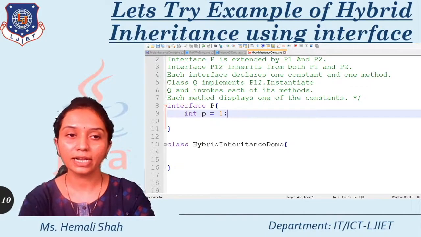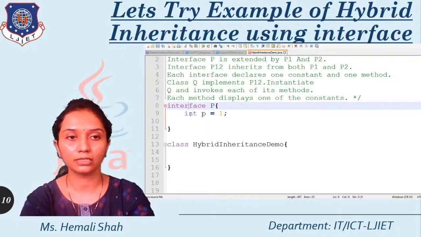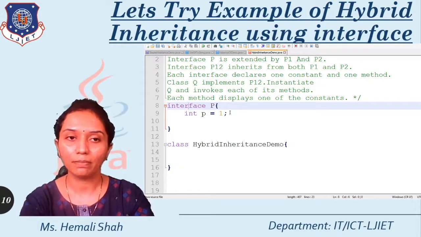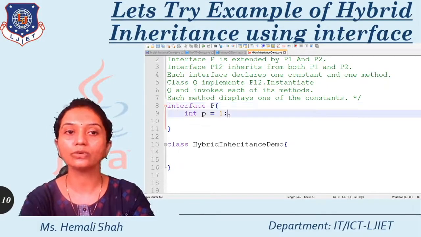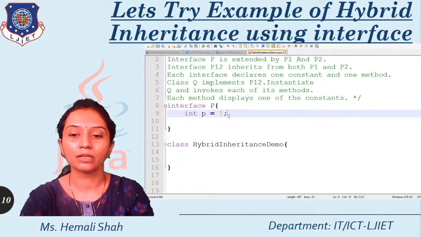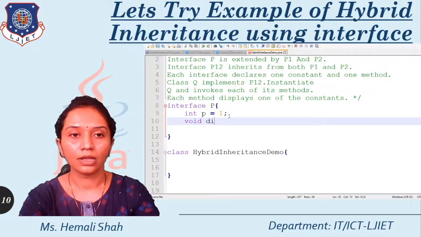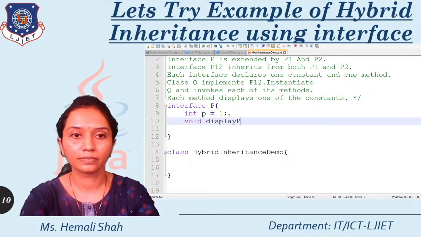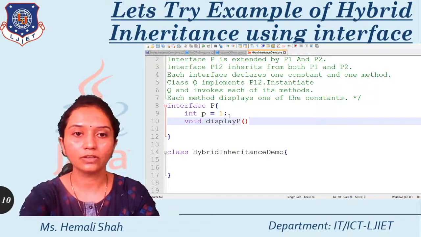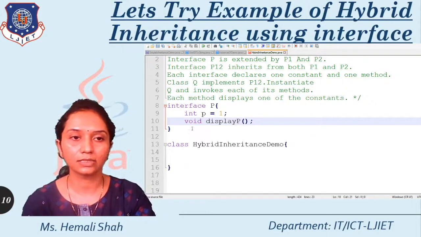Now how to declare a constant? You can declare a constant by using the final keyword, but whenever you are using an interface, all the data fields of an interface are always by default public, static and final. So here you don't need to write final, public and static because it is by default available. Now you have to declare at least one function. I am going to declare one function display p, and this function will display the value of the p constant. For that I just created this display p function.